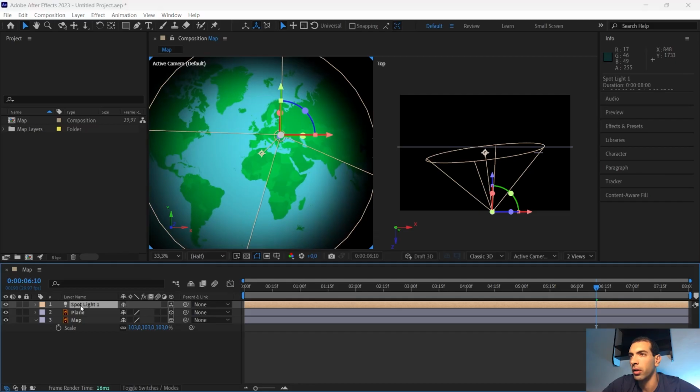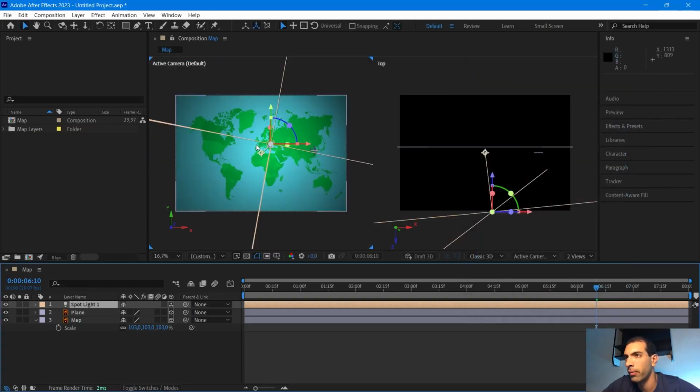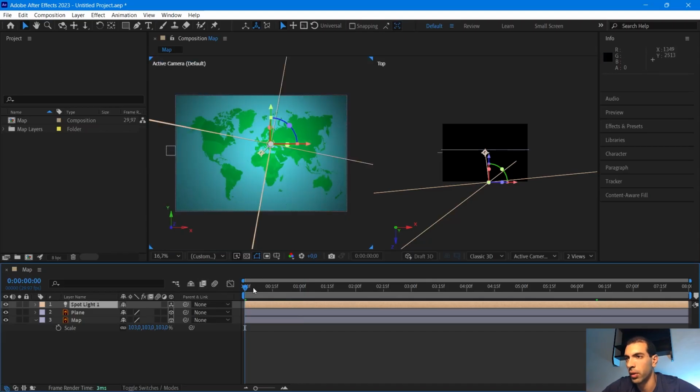I'm gonna double click on the light and I'm gonna change the cone angle to 180. I want it to cover the entire map. Click on OK, and now we see the entire map is lit and the cone became 180 degrees. It's very wide and lightens everything. This is exactly what we want.